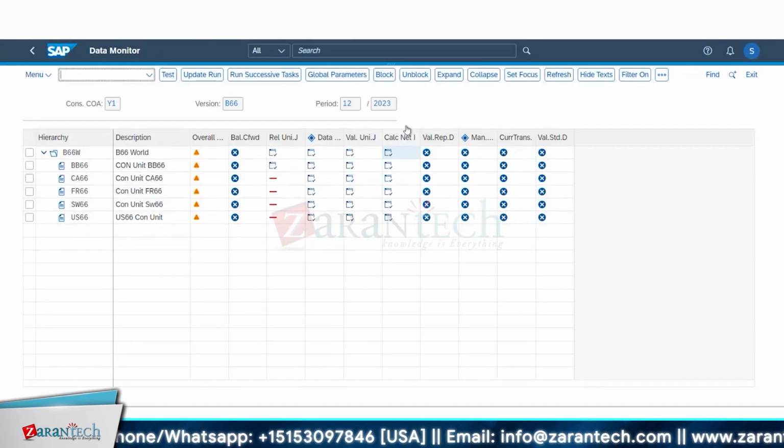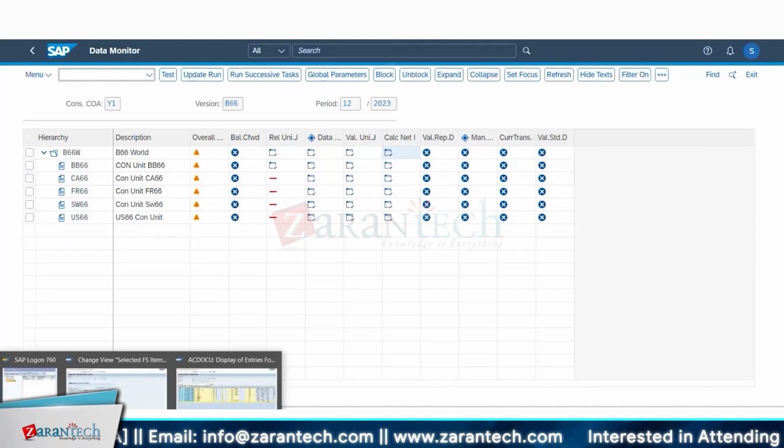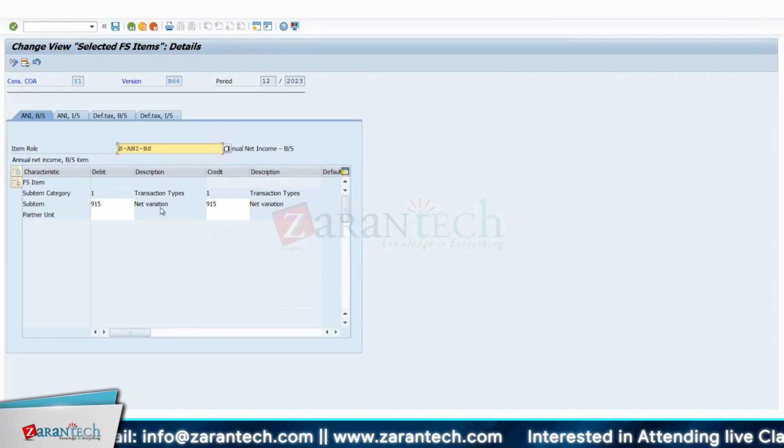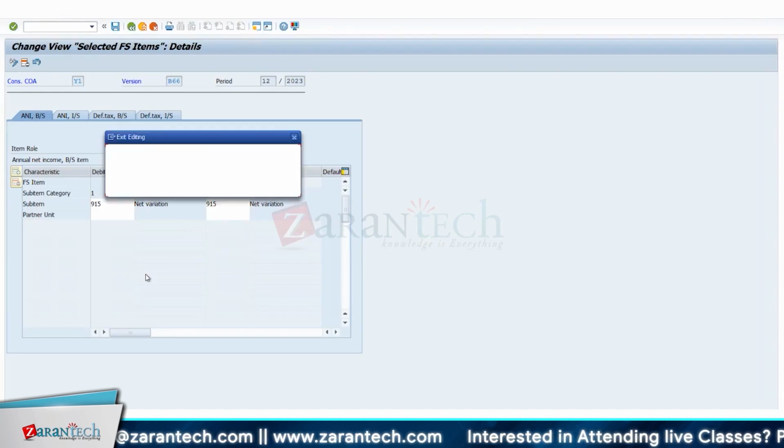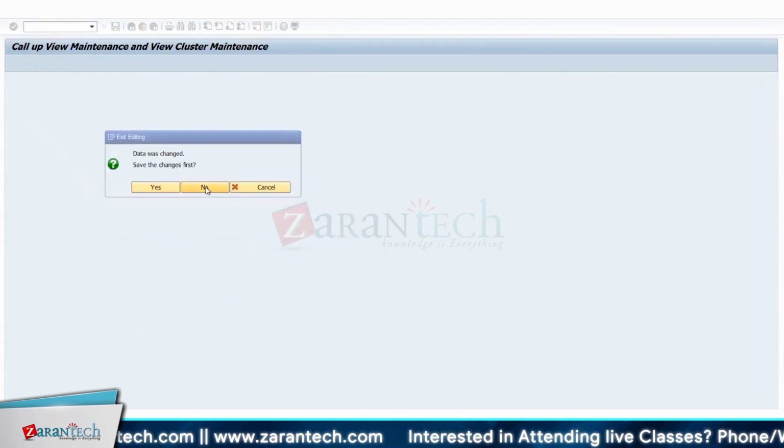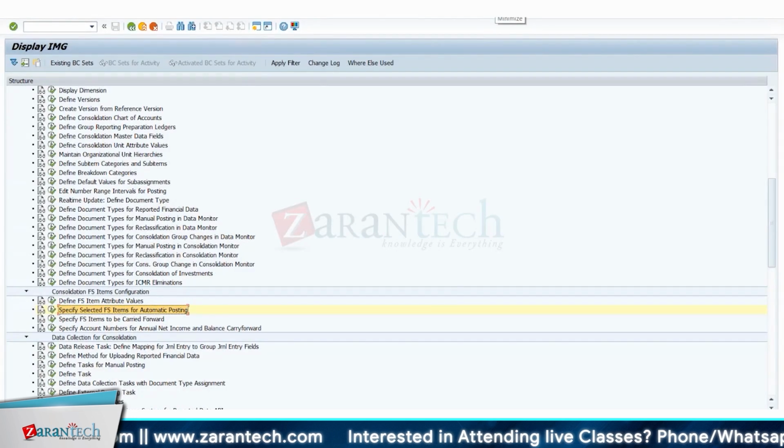Next, in general, whatever your P&L balances are, it will credit or debit your P&L account and move it to the current year retained earnings account, based on the configuration done here. To which FS item it moves is configured here. So for that it is going to move it. Okay. Now coming back to the next part.